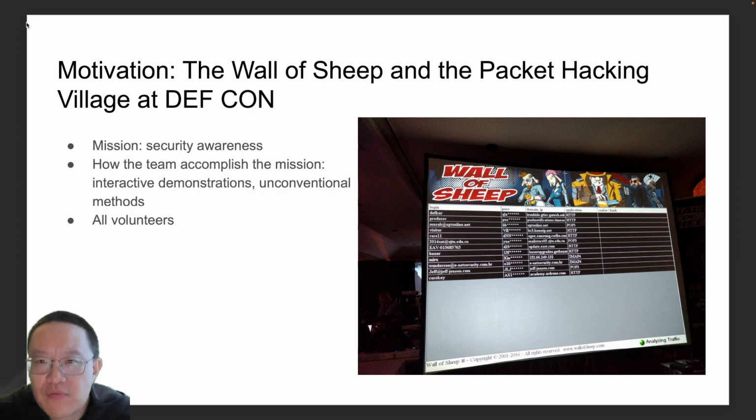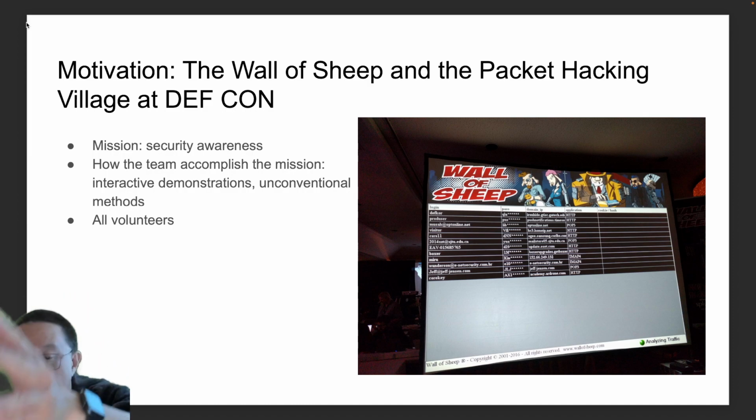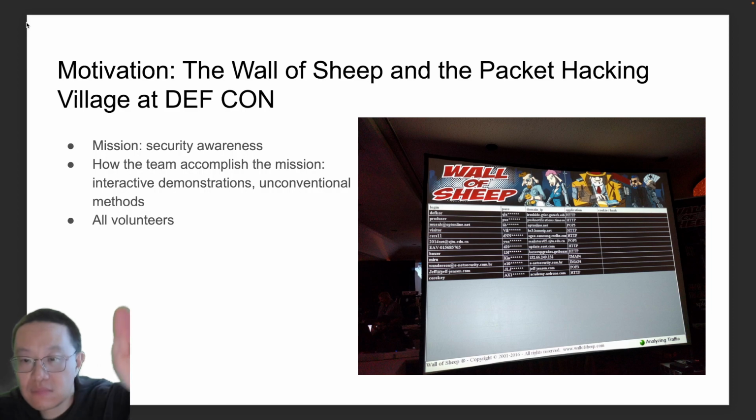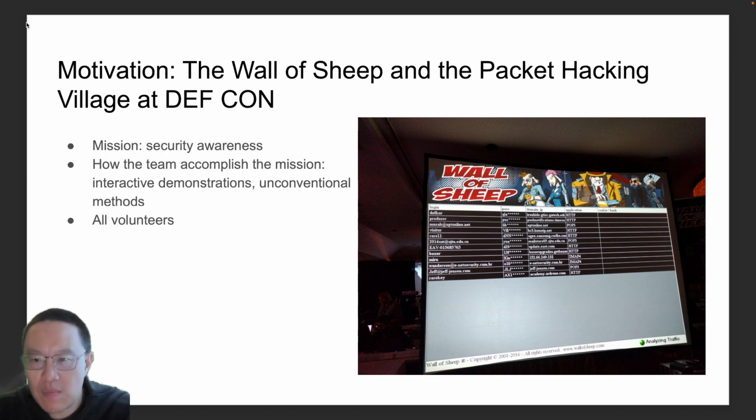The first time that you go to DEF CON, you hear about this infamous Wall of Sheep. The Wall of Sheep is a huge wall. It lists the username or login, then the password with the first 3 letters shown and the rest censored, the domain or IP address where the credential was used, and the insecure protocol that was used to transmit the credentials.